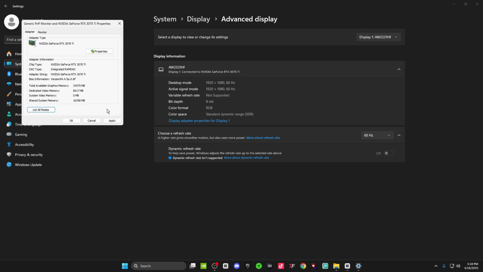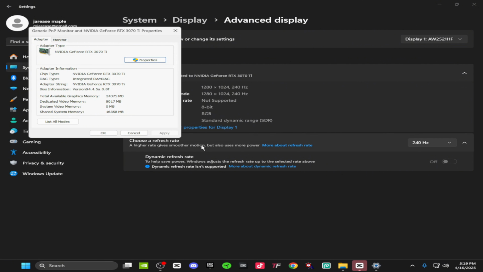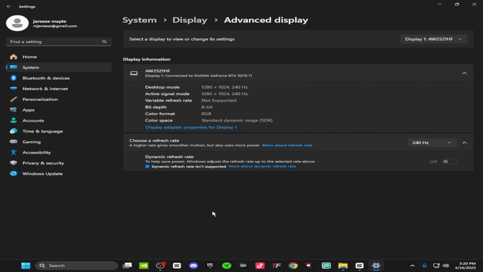After you press OK, you do need to go ahead and press apply, so just make sure you hit that. After you hit apply, just make sure that you press keep changes, and then you're all good to go. Another way to make sure that you did this successfully is that when you look at desktop mode and active signal mode, they both say the same exact thing, so you're good to go.